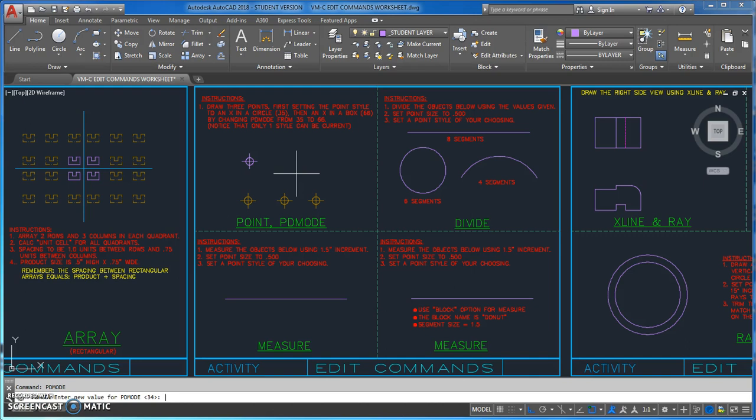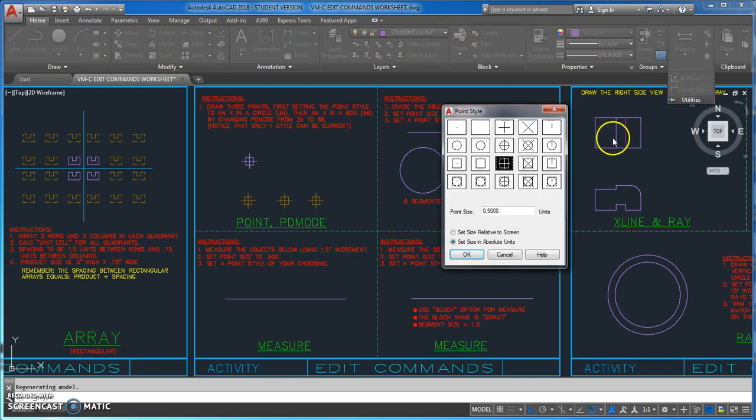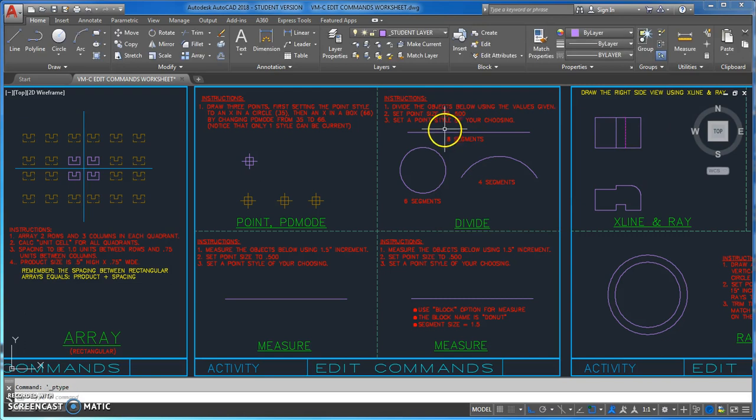I type in PD mode. Let's put in 66. And there it goes back to the one that we've chosen for this tutorial. So I can access them at the command prompt via PD mode, or I can go up to the utilities and access the point style dialog box. We're just going to leave them in that style and that size for now. So if I type point at the command prompt again, I can put in my points again, just like the ones below show. Okay, so I've created the 3 points there.